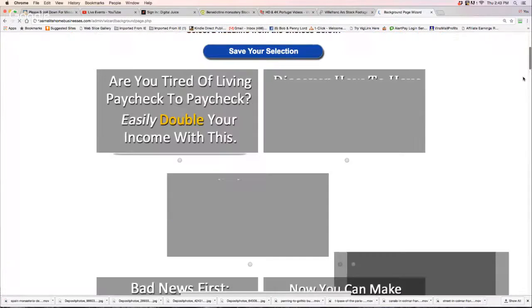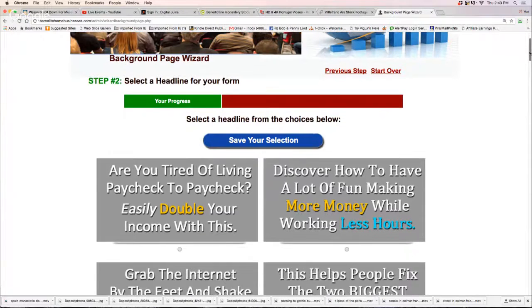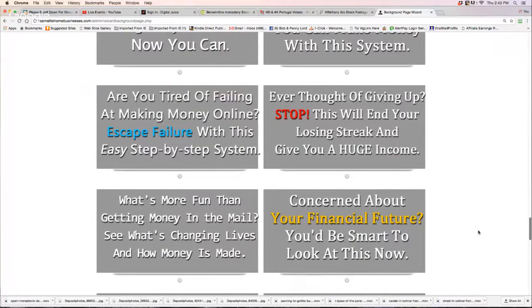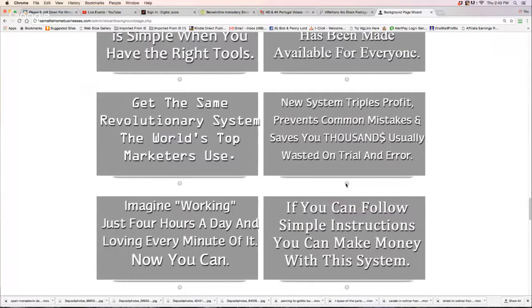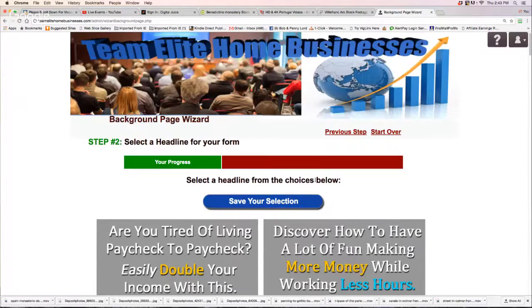You're going to have a choice of all of these tabs here. So you just pick one. I'm going to show you something else here in a minute. I'm just going to click on that, come up here, and save your selection.